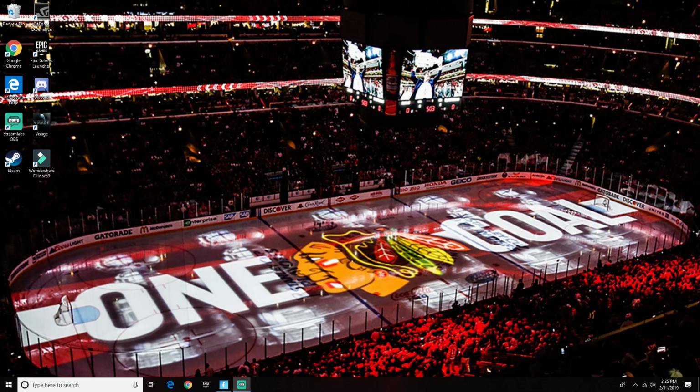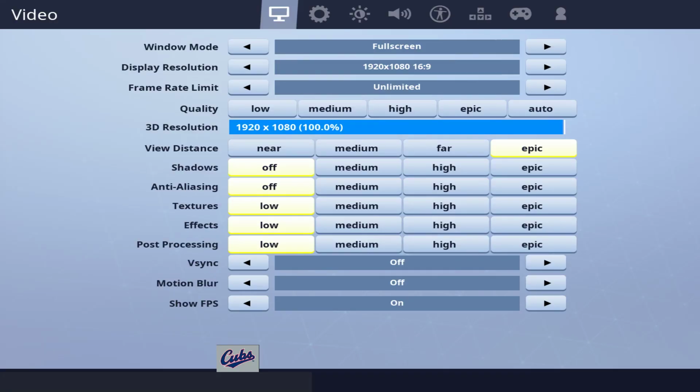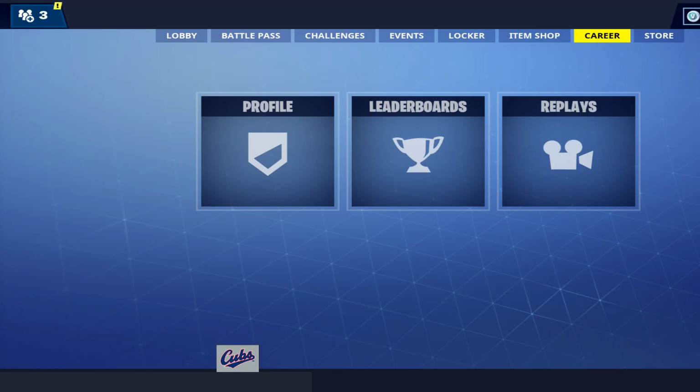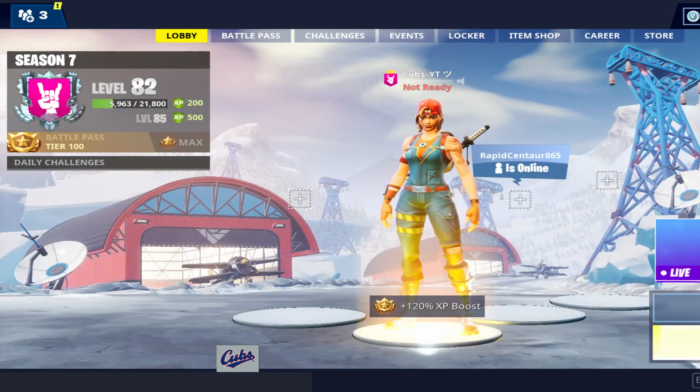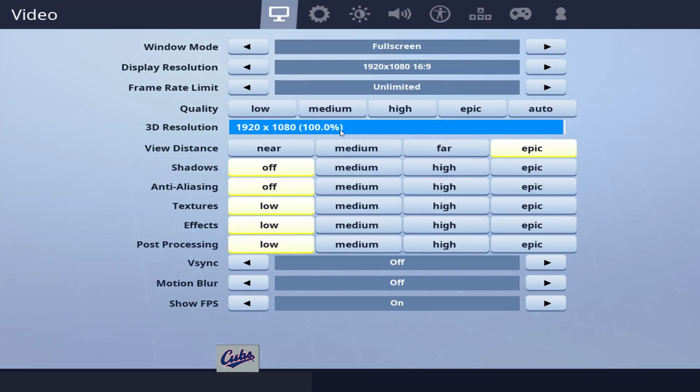So, first thing you want to do is open up Fortnite. So we got Fortnite right here. And first thing you want to do is go into your settings, while you're on your home screen. Like if you're in the lobby right here, you go to settings, and on the computer, you want to make sure it's at full screen. Full screen, 1920 by 1080, and make sure you have all the settings that you want.